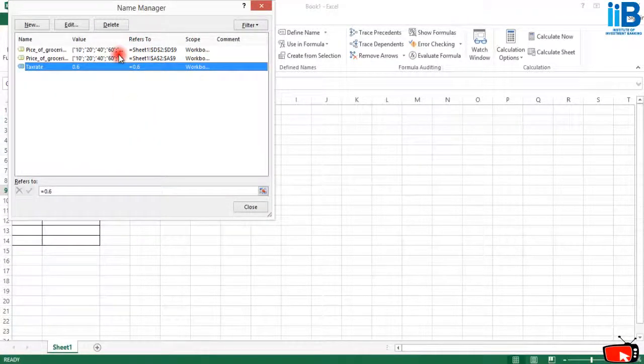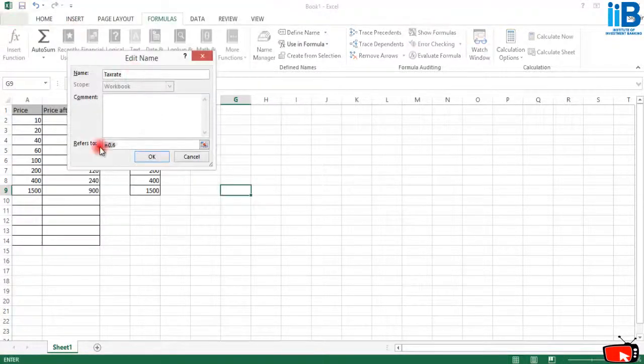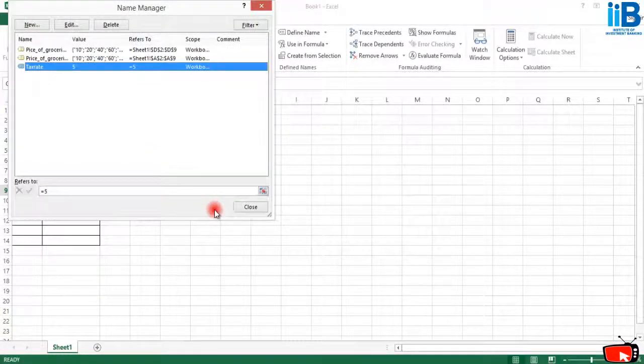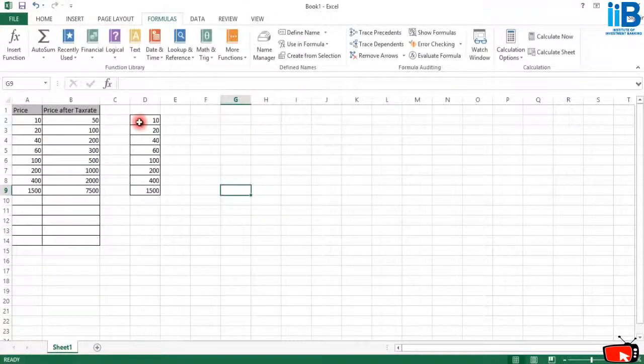Now I want to change the value of tax rate to 5. Suddenly the government has increased the tax, and when we press OK and close it, we can see the value of tax rate automatically changes. It has affected the values from B2 to B9. So this is all about name range, name constant, and name manager. Moving to the next topic, that is dynamic name range and the offset function. So we'll be discussing that now.